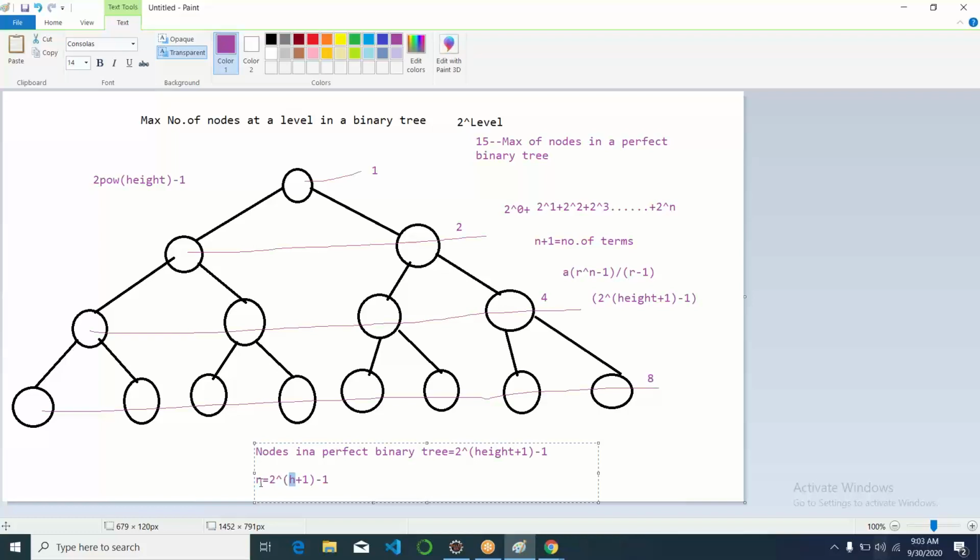If the height is given, we are able to calculate the number of nodes in a perfect binary tree. If the number of nodes is given, can't we calculate the height? It's just a mathematical calculation, right? So if you move the minus 1 from the right side to the left side, this will become n plus 1 is equal to 2 to the power of h plus 1.